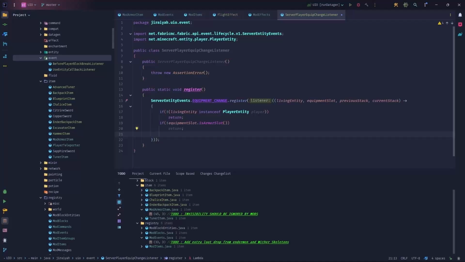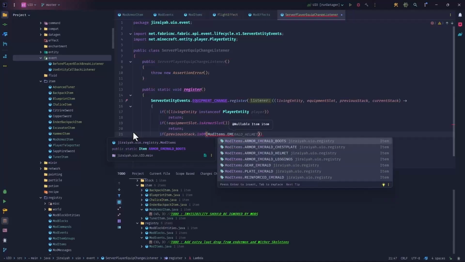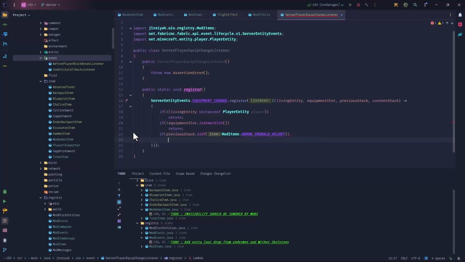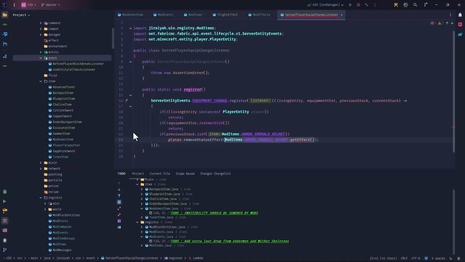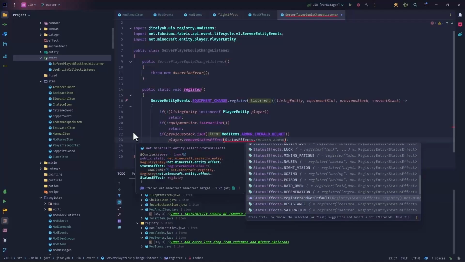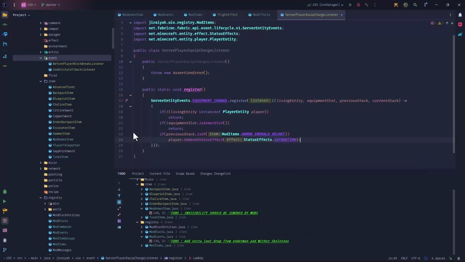For example, we can say if the previous stack that we had is of, and here we can check the item. So ModItems dot, for example, let's start from the top, emerald helmet, ARMOR_EMERALD_HELMET. This means that we are taking out the emerald helmet. Okay, if that was the case, we want to say player dot removeStatusEffect. We just want to remove from the player StatusEffects dot, and for the helmet, I'm using saturation from my notes. So if you are removing the helmet, just remove the saturation.